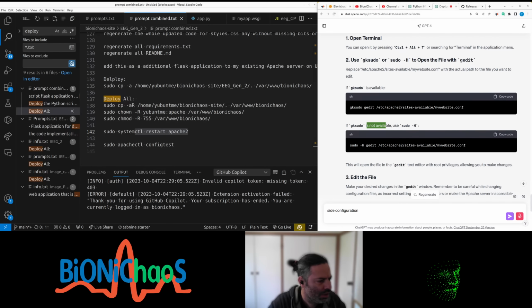This is the breakdown of the configuration file for the Apache website. It looks like you've shared an Apache virtual host configuration file for a server running multiple Flask applications over HTTPS. I'll explain the main components of this configuration, and if you have specific questions or need modifications, feel free to ask.